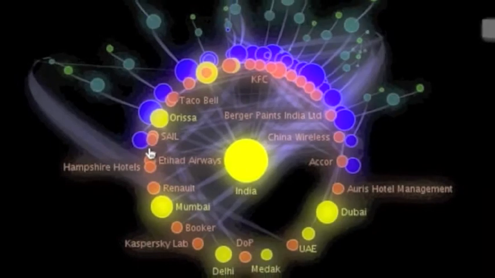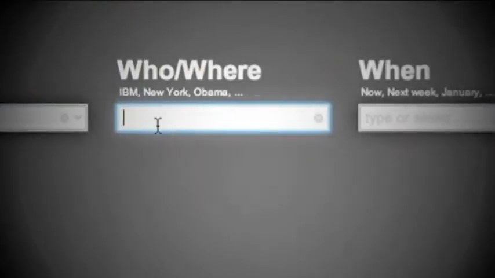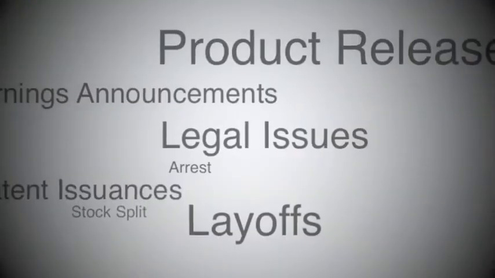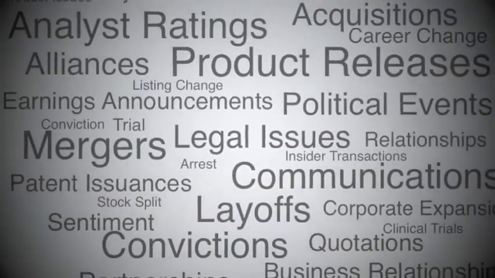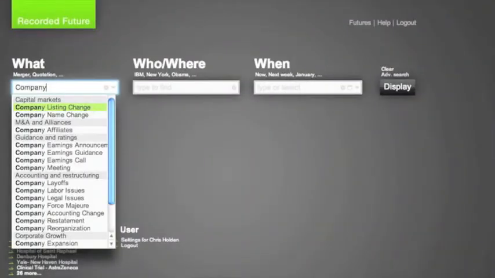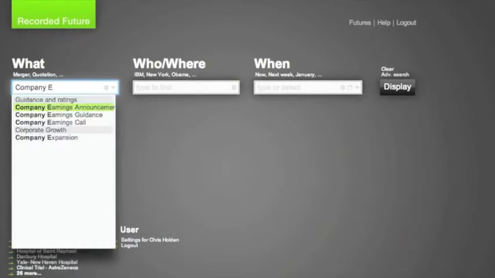We've developed a new way to search for specific events in the past, present, and the future. Using 3 boxes, what, who, where, and when, you can better understand the future of nearly anything. Start typing in the first box, the what box, to select an event.